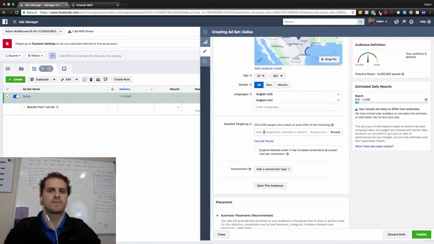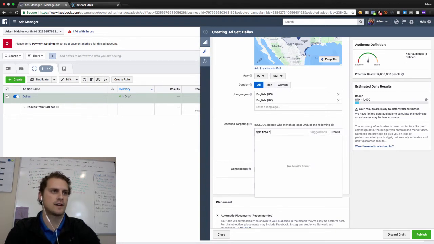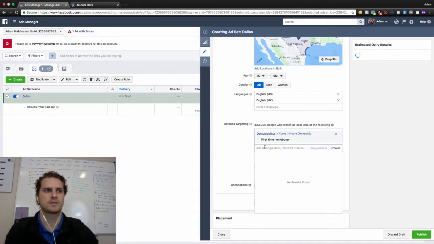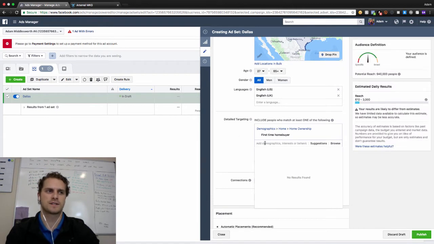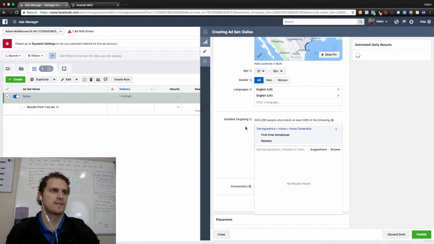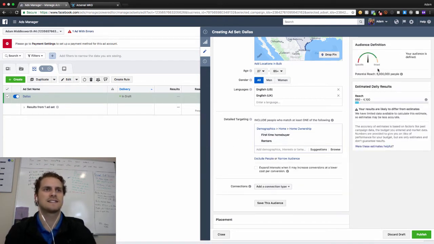For this, we're going to go with first-time home buyer. What I'm going to show you today is what we've seen to be the best results using Facebook's detailed targeting. We're going to choose first-time home buyers and renters, and I like to do demographics here. You can see there's interests, behaviors, things of that nature. We're going to choose demographics. Since we're using the whole state, this is a huge audience, right? So we want to dial this in more.